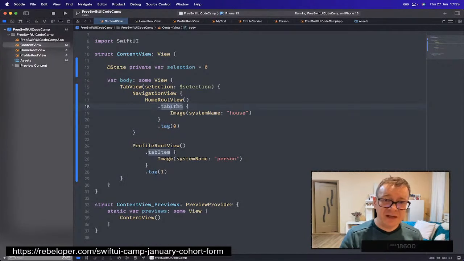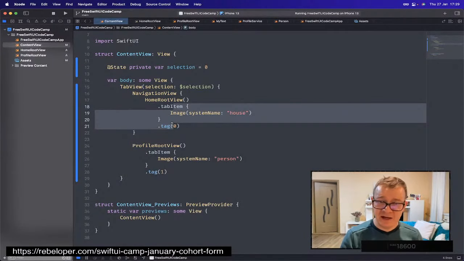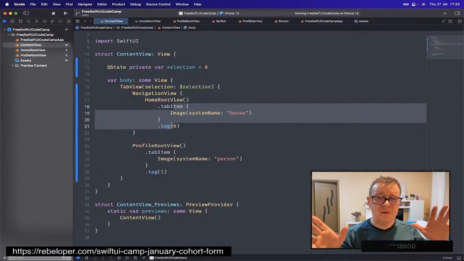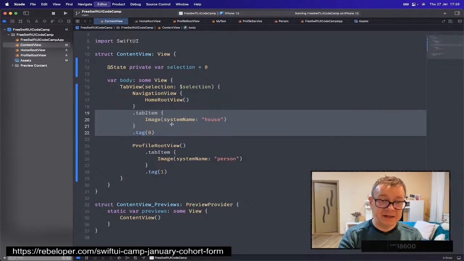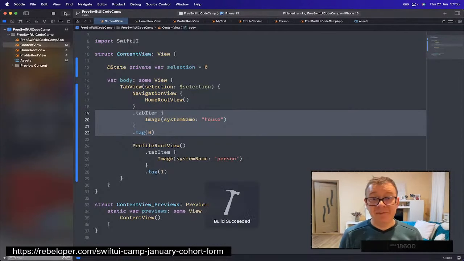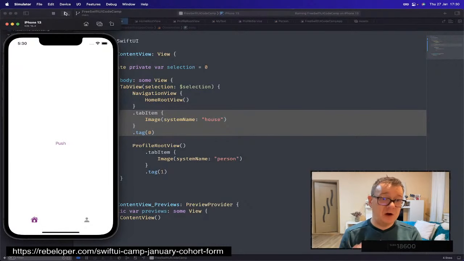So what I'm doing here is just selecting these lines. As you can see, it's not really about start and end of line. So then I'm going to use Option Command and forward starting and ending square brackets. So yes, as you can see, they are moved all the way down. Okay, so let's build and run again. And now we have a home root view in a navigation. As you can see, now we do have this nice push, and we can just push there.